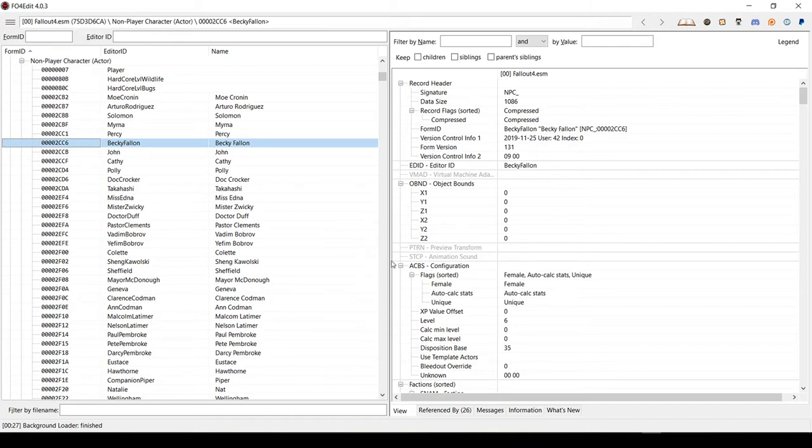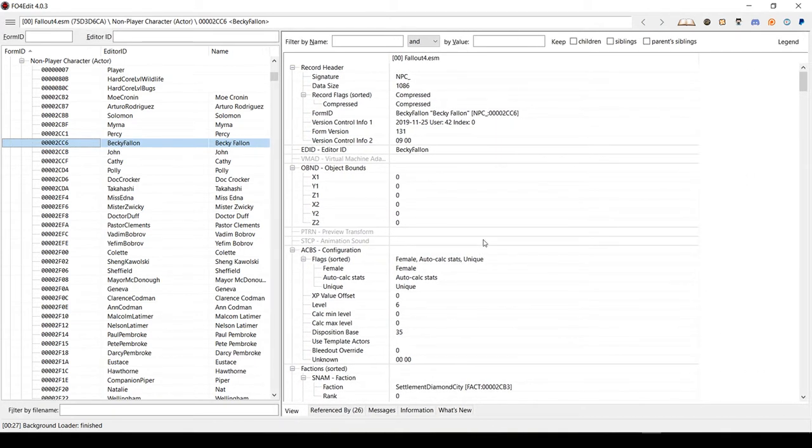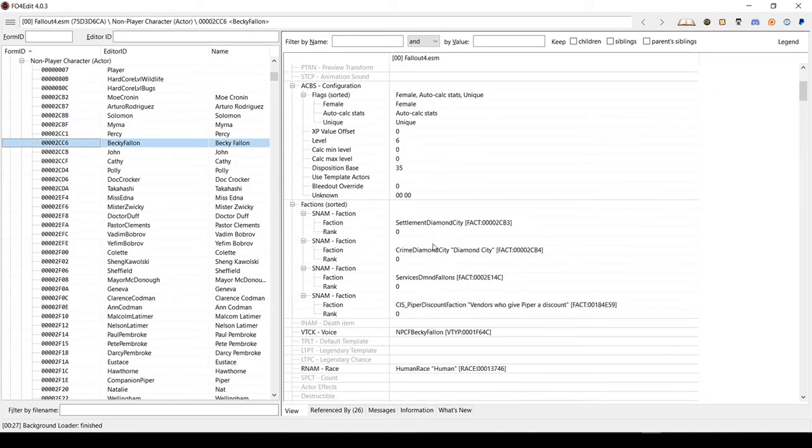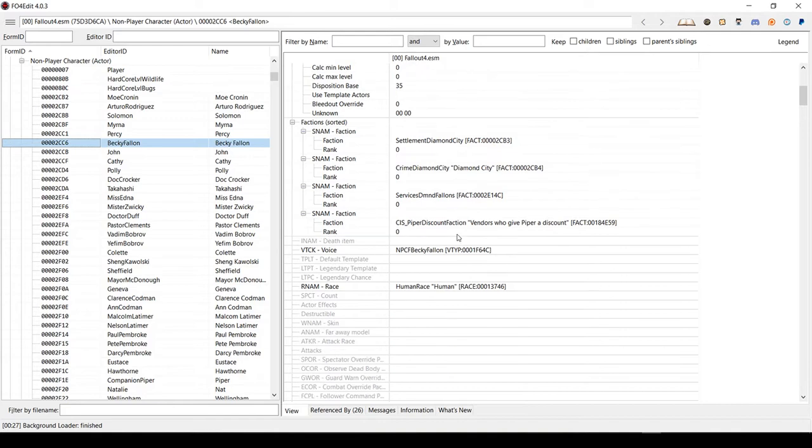And over here, you're going to have an entire record. This is the entire definition for Becky Fallon. This is Becky Fallon's form. And in it, you can see some basic graphical data. You can see that she's female. You can see a variety of statistics. You can see who she likes and who she doesn't like.